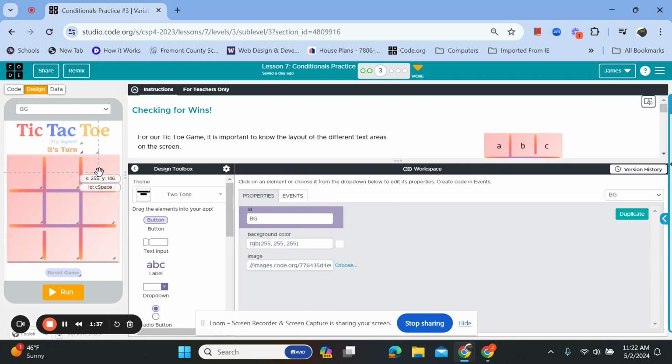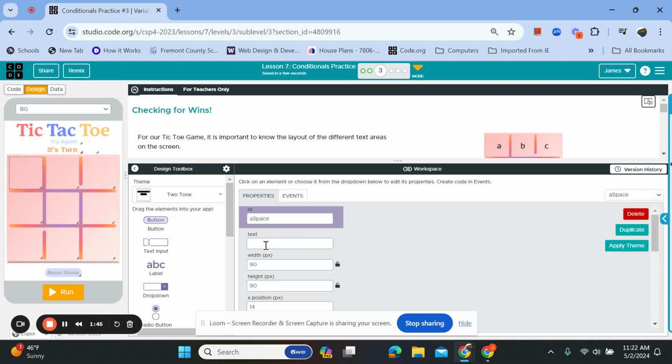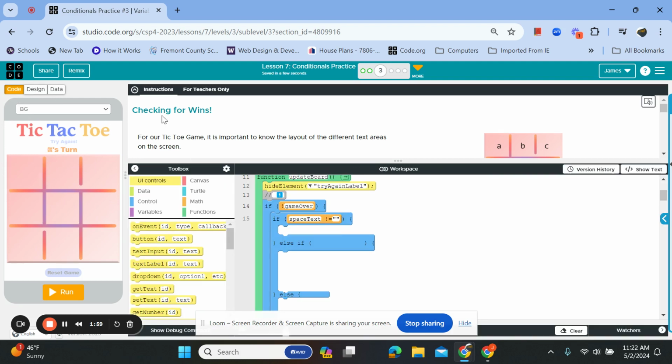So you can see that we have these different text boxes. And if I click on one and look at it, right now the text is empty. But if we were to put an X on there, then it would show text as X. Or if it was an O, we'd see an O there. But we're not going to be messing with any of these boxes. We don't want to go in design mode at all. We're coding. They did the design for us.